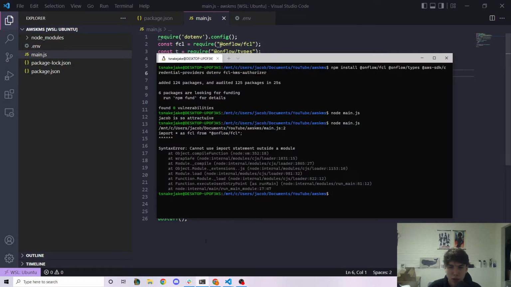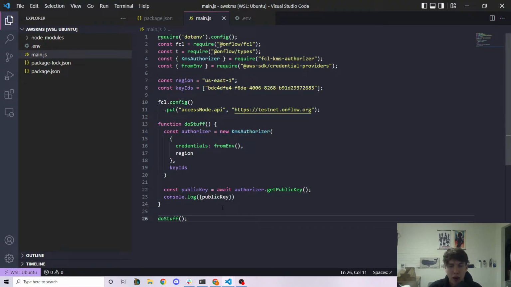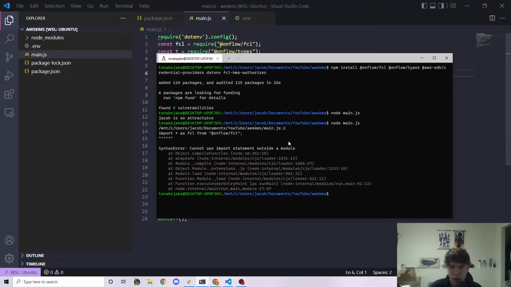Okay, so now that we've done that, and also all the source code is going to be on GitHub. So if you're annoyed by me just copy pasting stuff everywhere, then you can just go to the source code. But let's run node main.js.